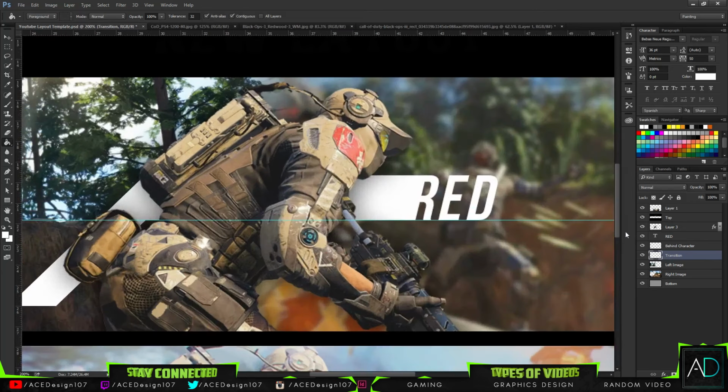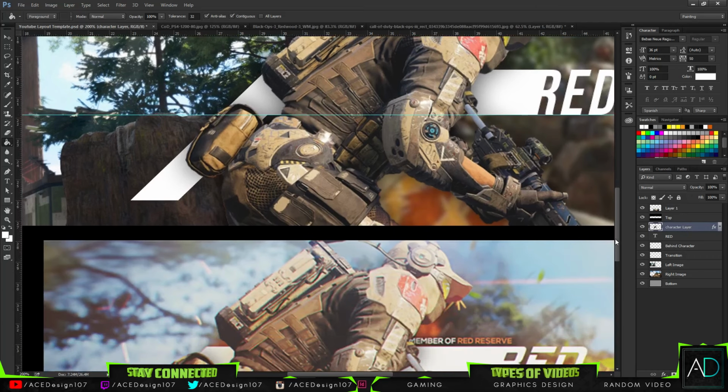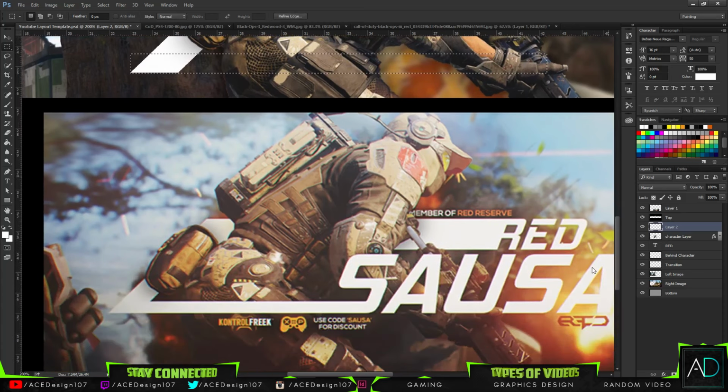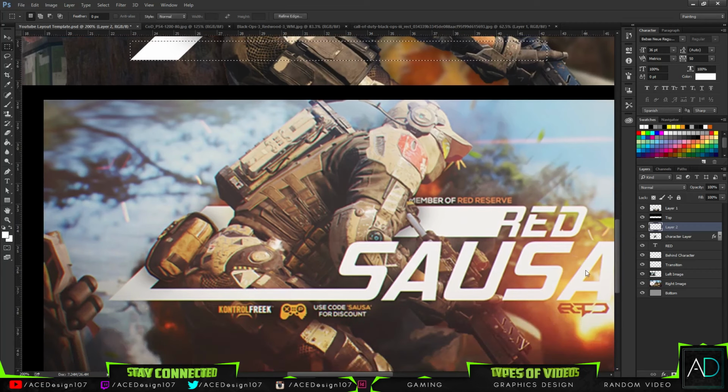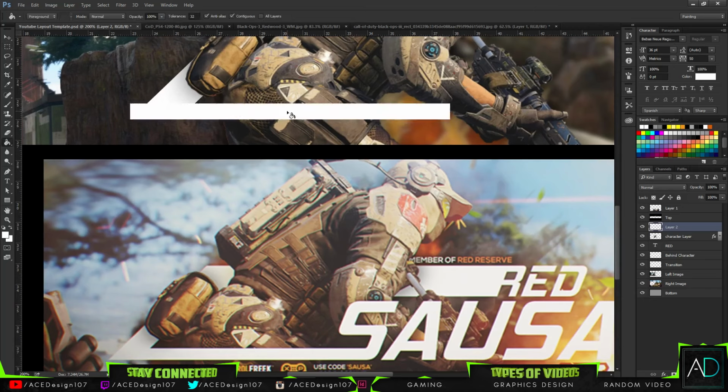And then from my transition, I'm going to go above my character layer, make a new layer, and grab my rectangular marquee tool. Simply do something like this. It goes from here to something relatively like here, and fill this one in with white.